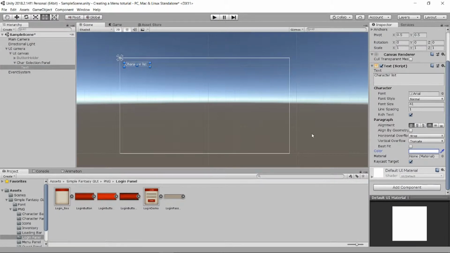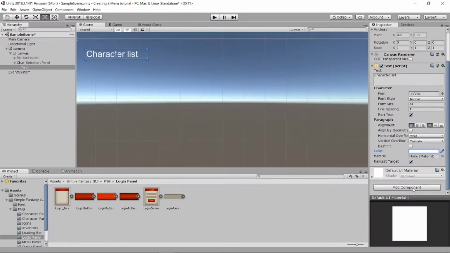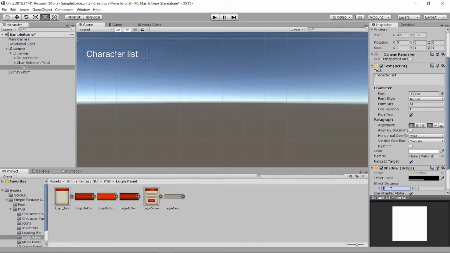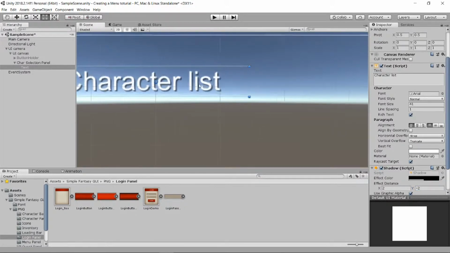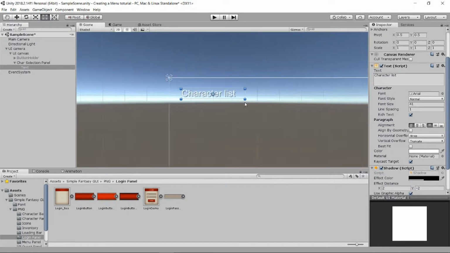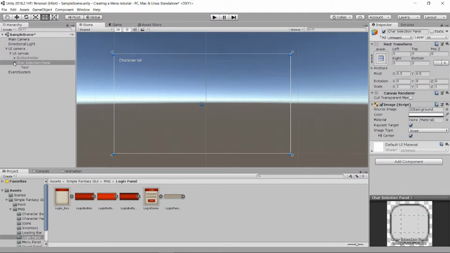We can even add a shadow, so we're gonna add component shadow and maybe 2 and -2, and this will just give this little shadow here so it may be easier to read for some. So it's like these small little touches we should think about.